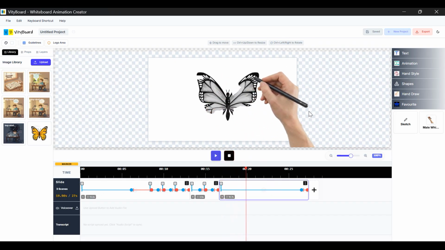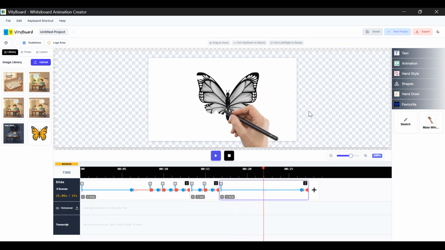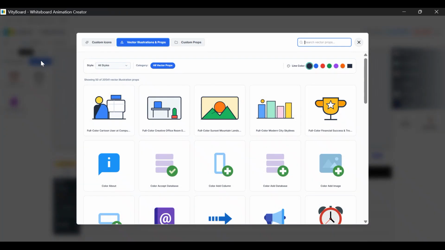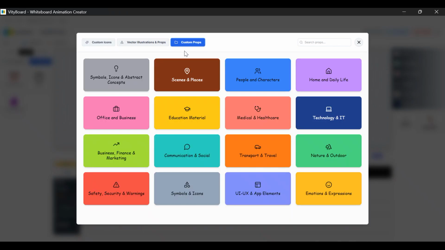Now it looks like the hand is drawing each and every part of this image. All right, so this is all about the images. You can use the props. Under props you can go to add props, and you can select the vector props, or you can select the custom icons, or your custom props from the sketch images.